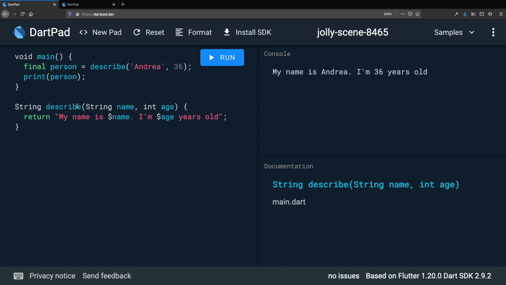So by defining the describe function like this, we now have a reusable piece of code that we can use to describe a person by name and age, and we can use the return value any way we want. So this is a good function because it defines some code to perform a specific task. And as we make progress in the course, we will learn more about what makes a good function. So let's continue on the next lesson.